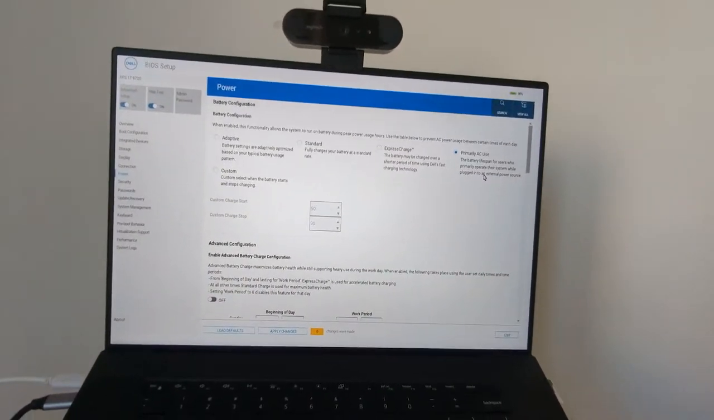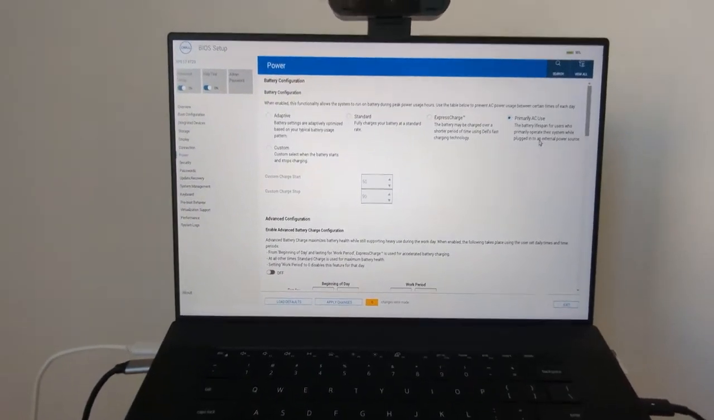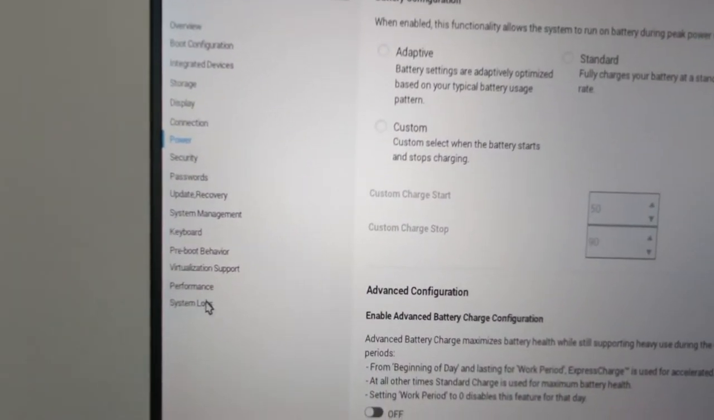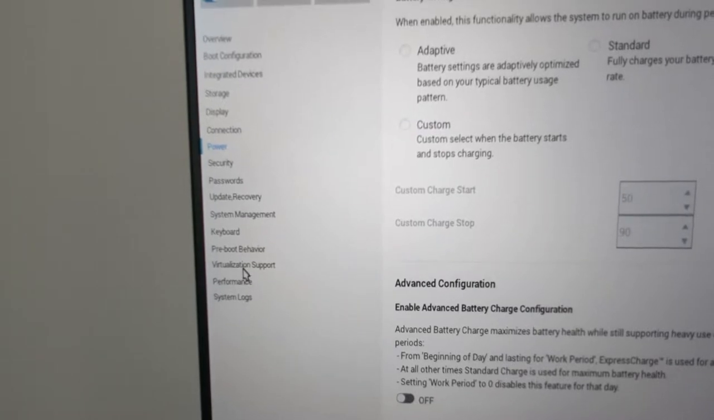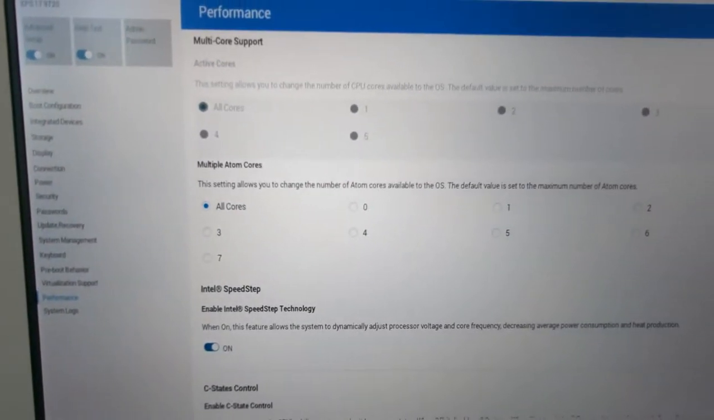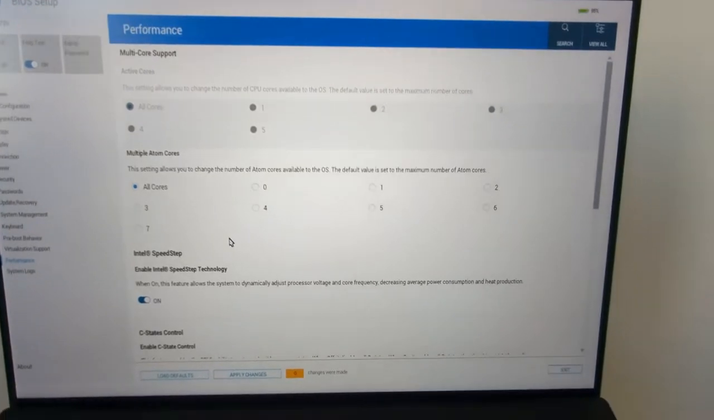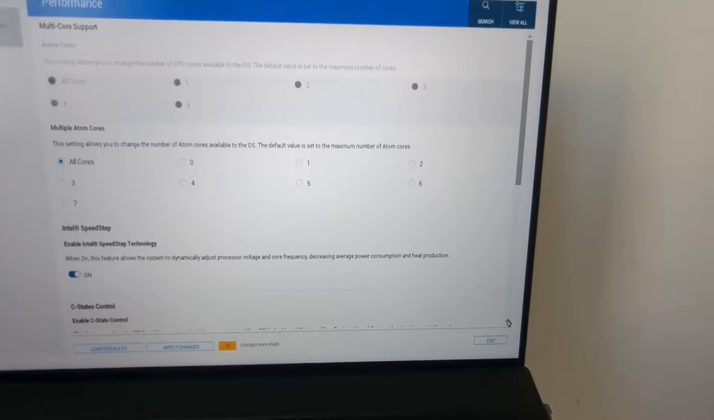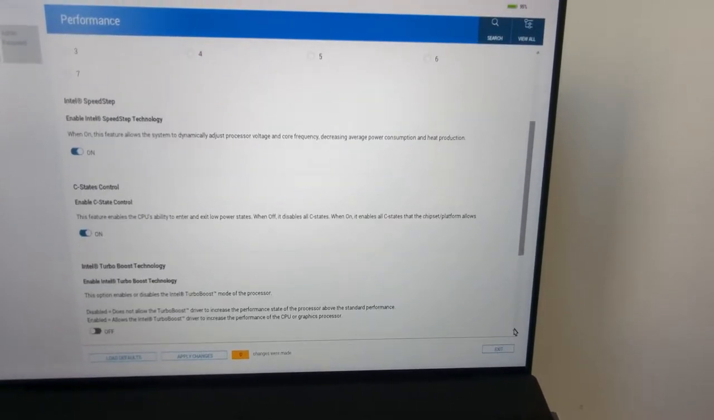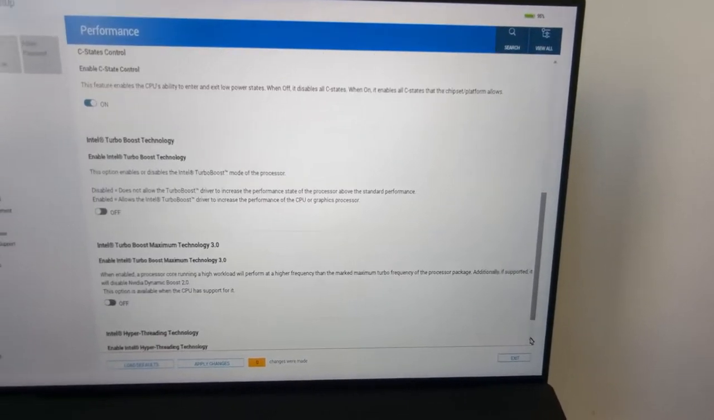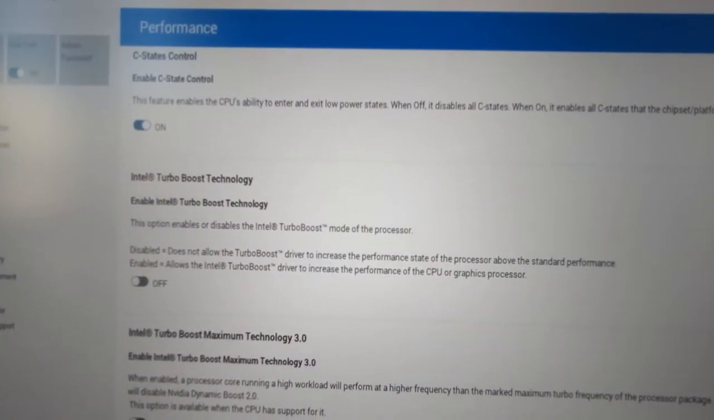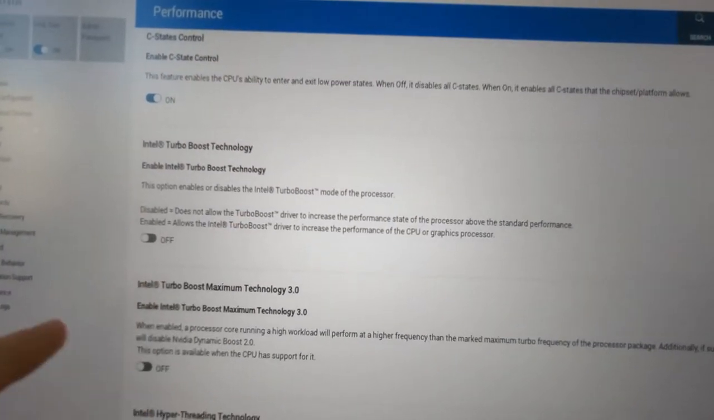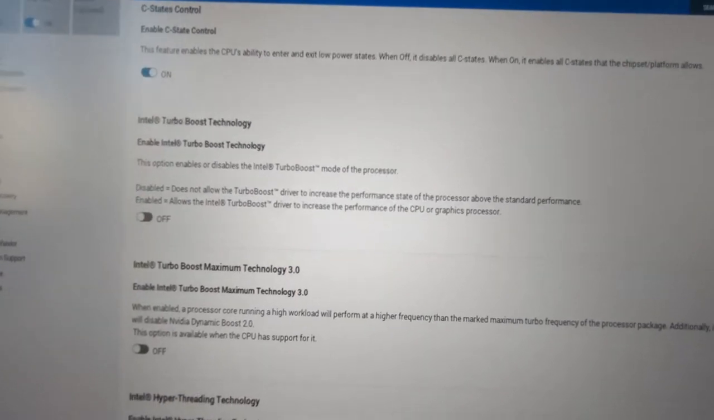Now, since the Dell XPS is a laptop, there's one more setting that we found underneath performance. So here's the side menu, the performance option. Click here. All right, so here, multi-core support, Intel SpeedStep technology. If we click here, this Intel Turbo Boost technology was on by default. It's either the Turbo Boost Maximum or Turbo Boost.